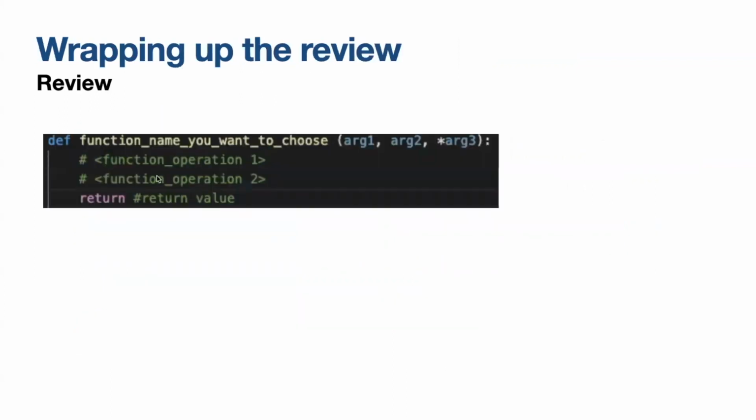So to wrap up, we can write a function with whatever name you choose, and then you can give arguments, and there may be multiple argument values. So you can use asterisk arg3, and there you can write function operations if you want, and you can write a return statement, but it is also optional. So for now, we have just completed the review of the function.